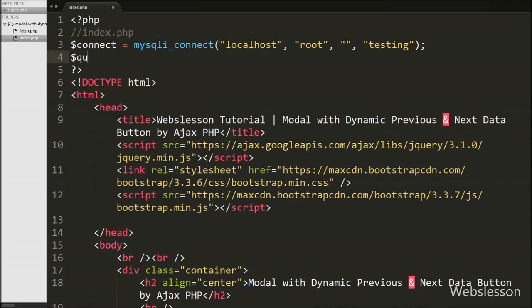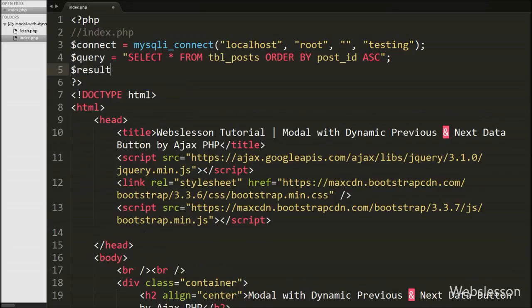After making the database connection we write the $query variable equal to select star from posts table order by post id in ascending order. Now we want to execute this query, so we write the $result variable equal to the mysqli_query function with 2 arguments. In the first argument we write the database connection string, the $connect variable, and in the second argument we write the $query variable. This function will execute the query and store the result under the $result variable.